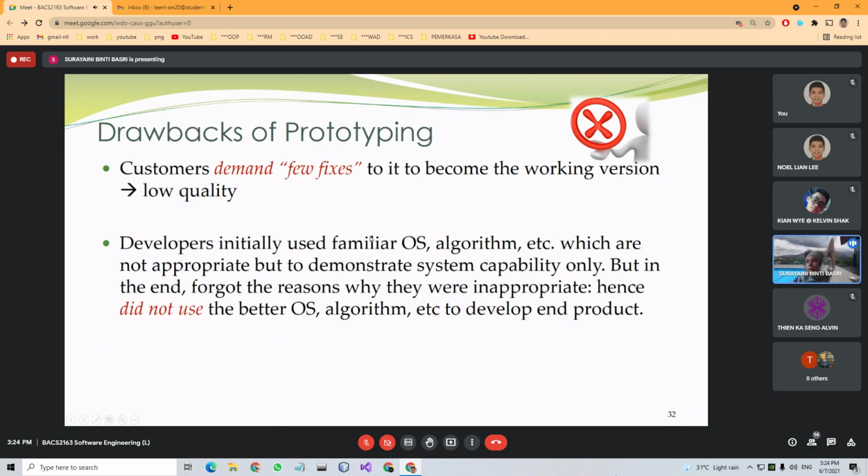After that, developers initially use a familiar OS, algorithm, or etc., which are not appropriate but are used only to demonstrate system capability. But in the end, they forget the reasons why these were inappropriate. Hence, they did not use the better OS, algorithm, and etc. to develop the end product.